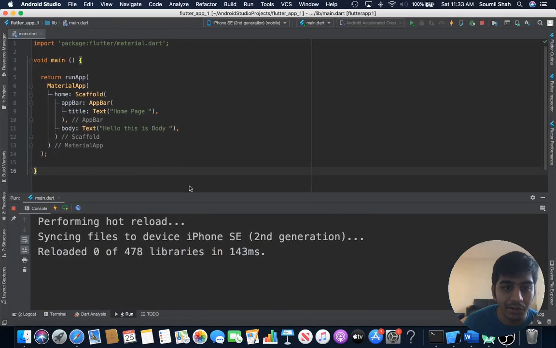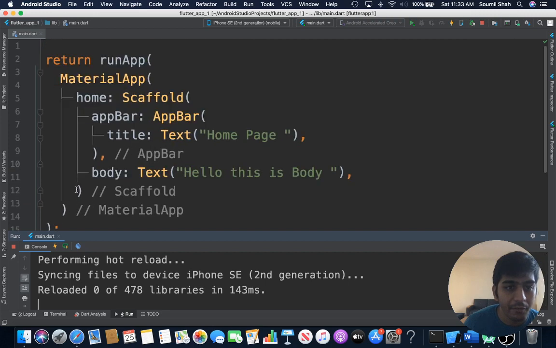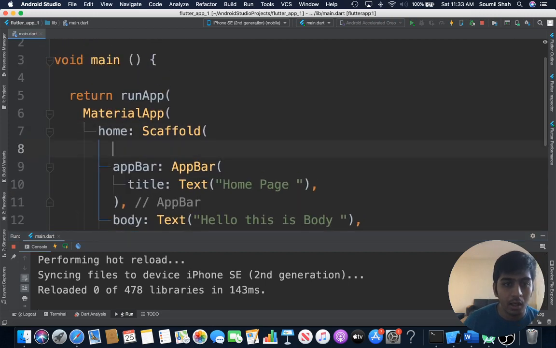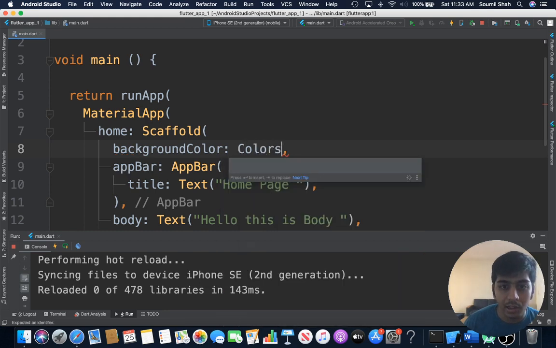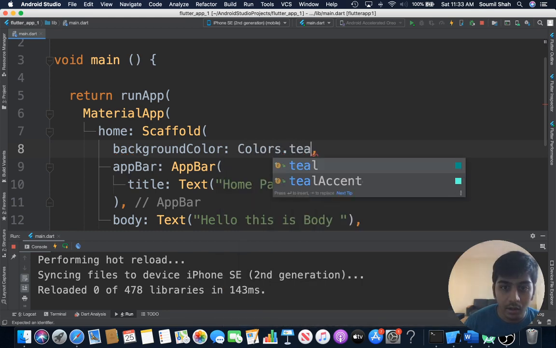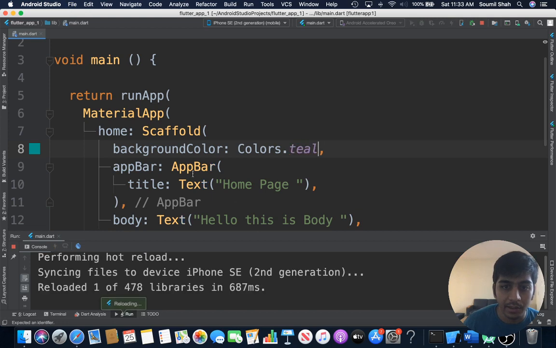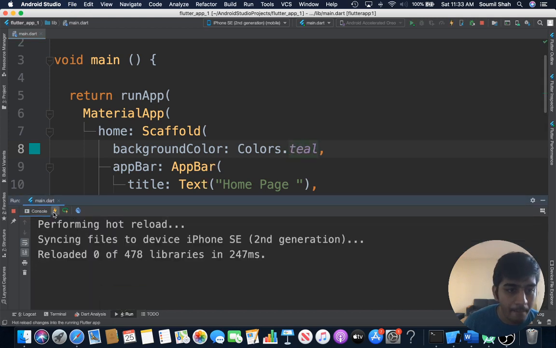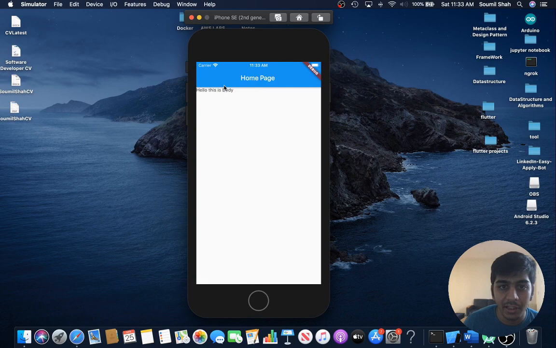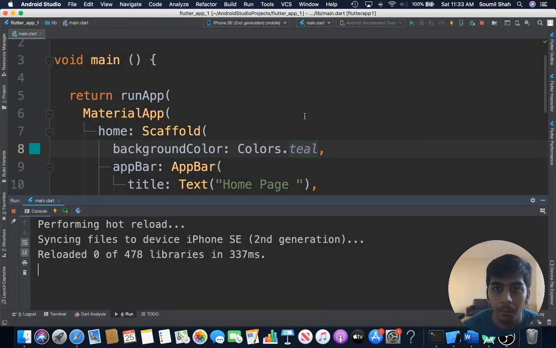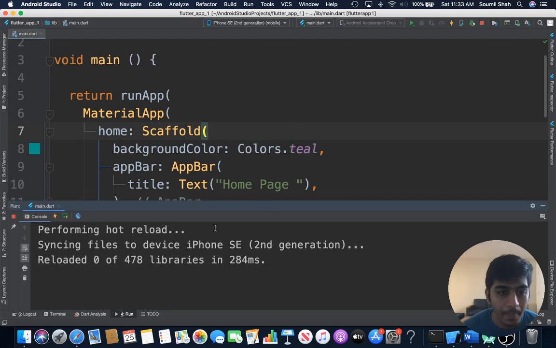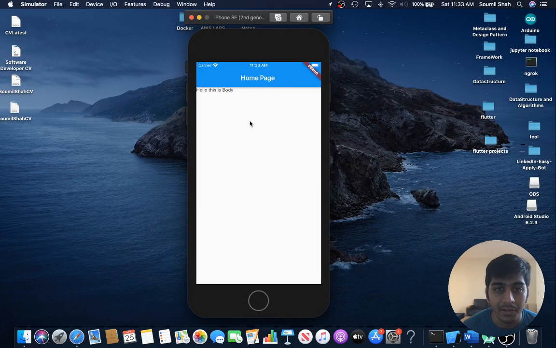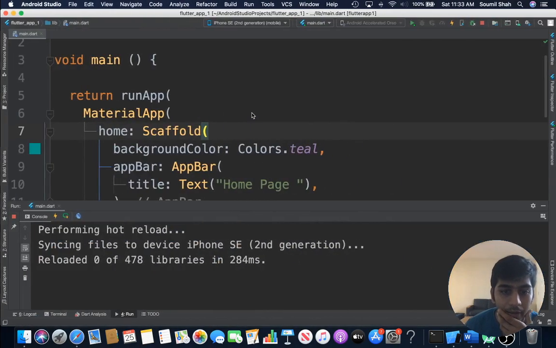Here you can see how easy it is. But now you might ask, what if I want to change the background color? Well, you can specify backgroundColor. You can say Colors.teal. Teal is one of the colors available. So this should change to a teal color. Let's wait for a second or two. It might take a while. Reloaded in 48 milliseconds. Within a few more seconds, the color should change to teal.